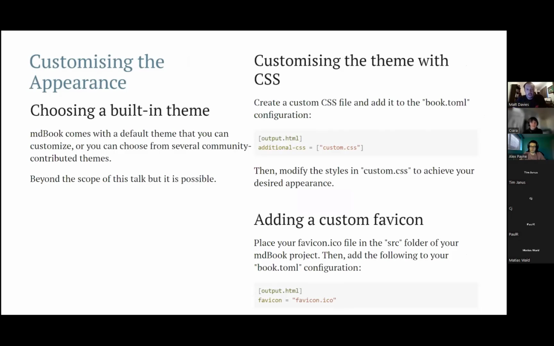So with mdBook, you can customize the appearance. You can choose the built-in themes. This involves just downloading CSS files and then referring to it as the theme you want. That's kind of beyond the scope of this talk. I haven't really delved in too much with it. I quite like the default schemes as they are, but that freedom is there. And you can do that by just adding the additional CSS in the book.toml file by adding this toml section right here.